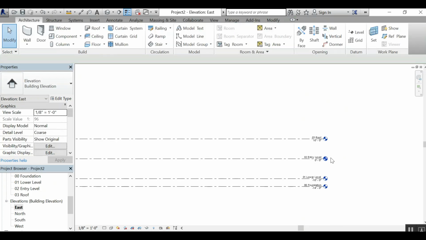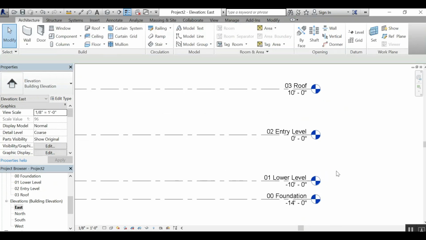Enter. So this is what we should end up with at the end of this portion of the video. 00 foundation, minus 14 feet. 01 lower level, minus 10 feet. 02 entry level, at 0 feet 0 inches, and 03 the roof level will be at 10 feet 0 inches.